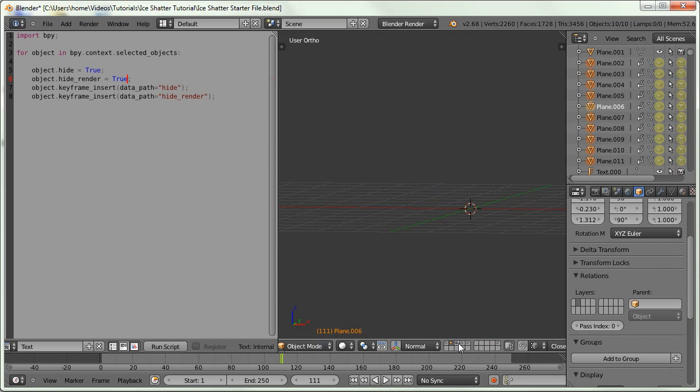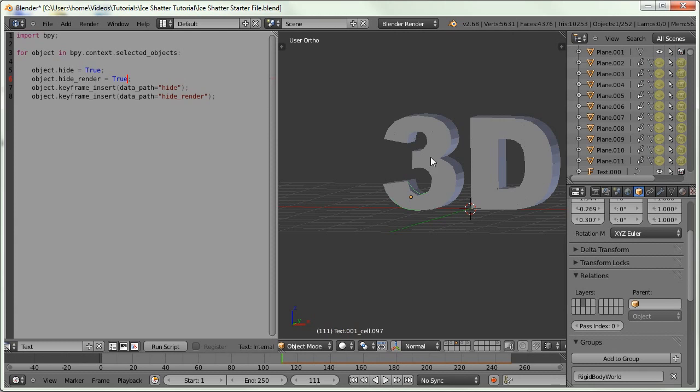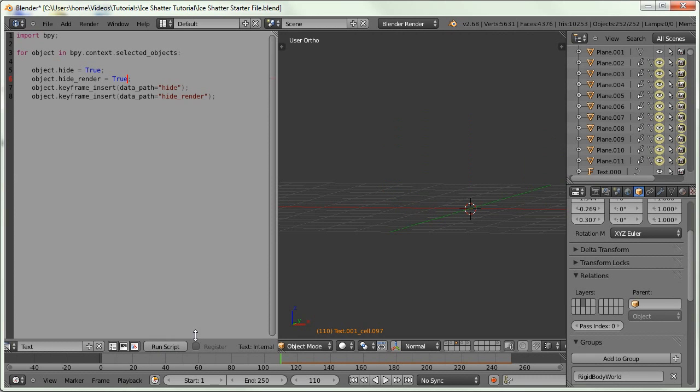So I'm going to go to layer 3, where we've got all our shards, select them, and on frame 111 they should be visible, and on frame 110 they shouldn't be visible. So do we want them hidden? Yes, that's true. So I'll run the script on frame 110. They've now all been keyframed, so obviously we can't see them. And without deselecting them, I'm going to move to frame 111, where they should be visible.